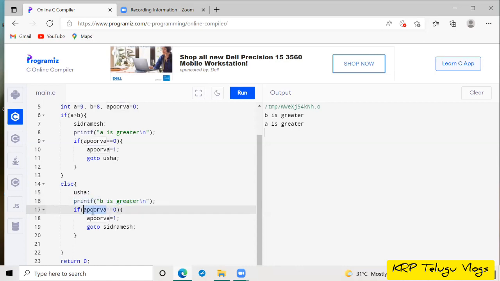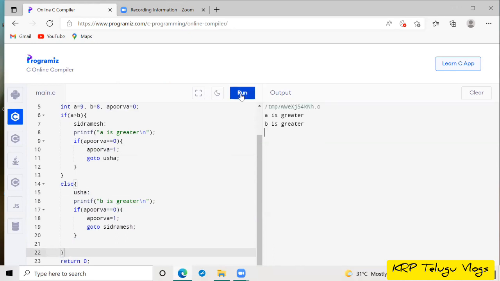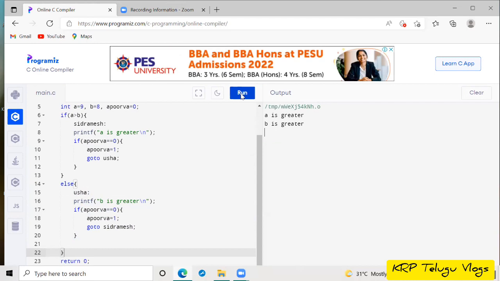Again it will check here. Apurva is not equal to 0 is false, because it is equal to 1, as we set the value to 1. So it will not go inside and will come out of the else condition. Is that clear? Understood? Yes, sir. This time it will print in reverse direction. I want to execute both. Whether it prints in normal direction or reverse direction, I don't bother. Is that clear?